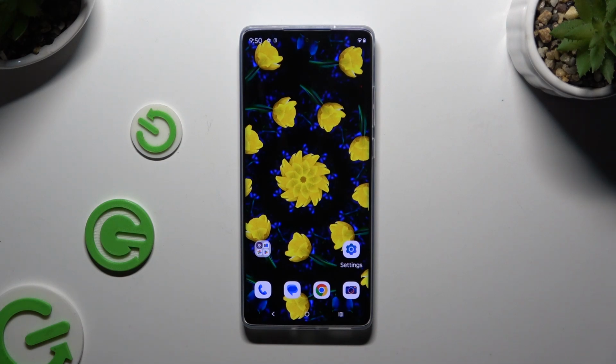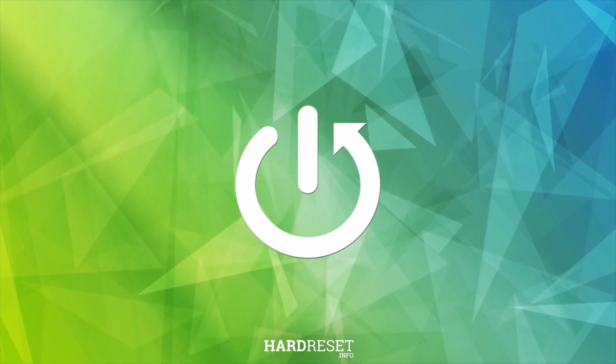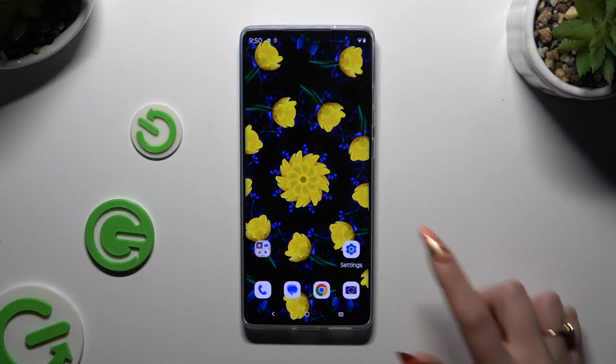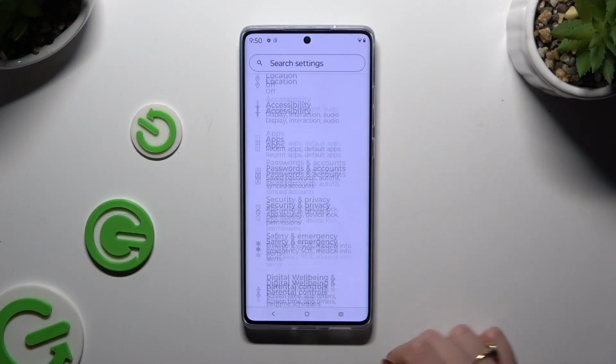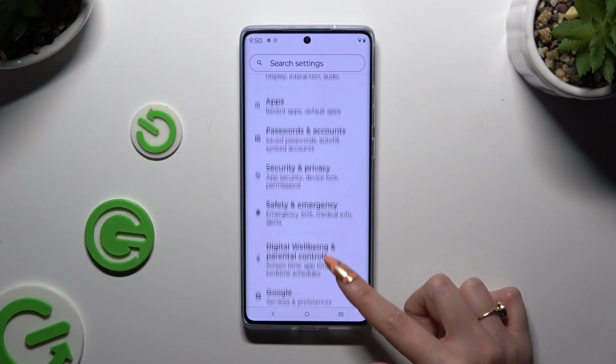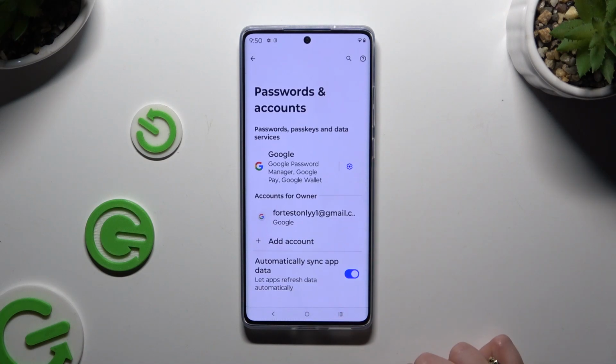In front of me is Motorola S50 Neo, and today I would like to show you how you can edit password saved in Google Passwords Manager. Begin by launching Settings and scrolling all the way down to access passwords and accounts.